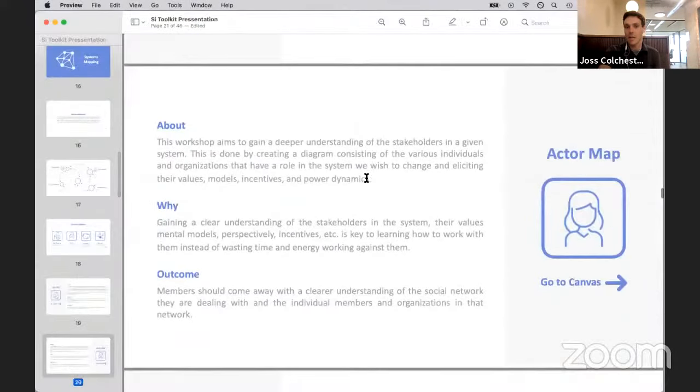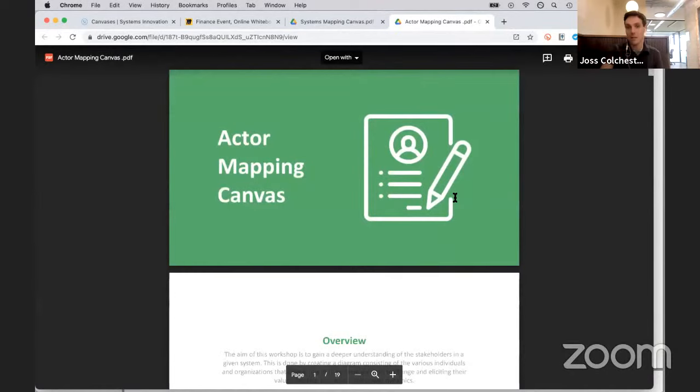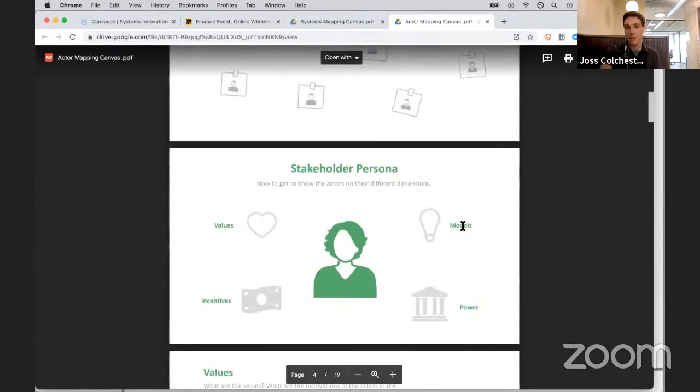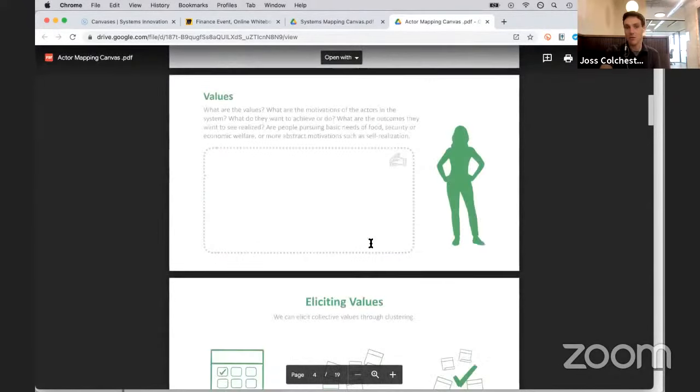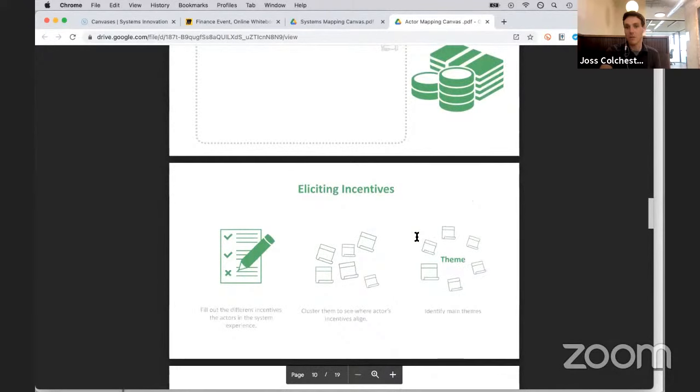Then you want to think about the actors in this. So this is actor mapping, trying to do that in a holistic way. Consider all dimensions to the person: their mental models, power, incentives, values, and so forth. And you're working through that collectively and posting it up.